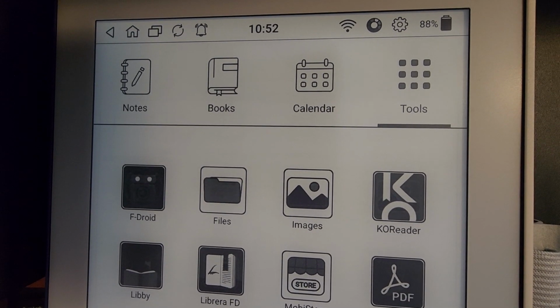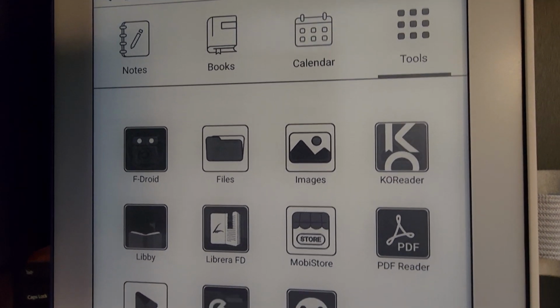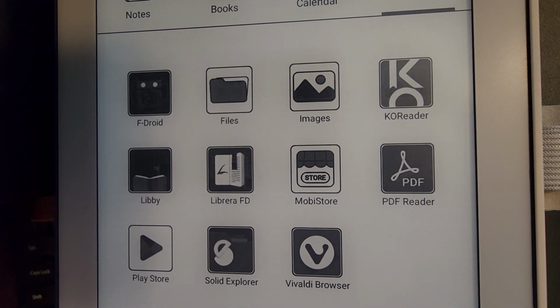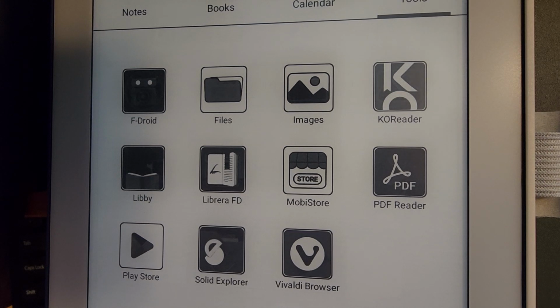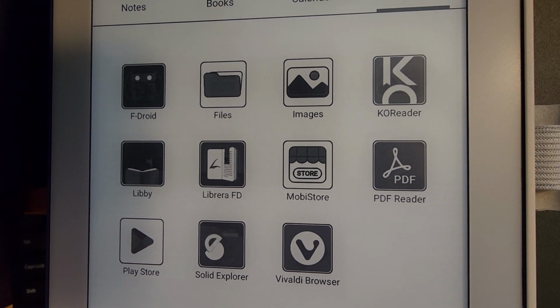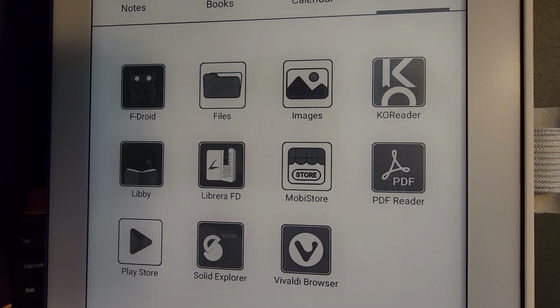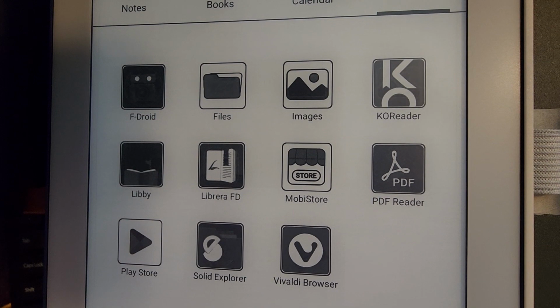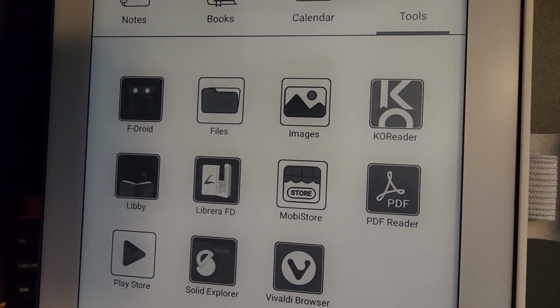Okay, this time we're going to have a quick look at a couple of third-party apps for reading books on the Mobiscribe Wave. So I've installed a couple of apps out of the F-Droid store. There are also versions of these apps on the Play Store. That's Librera and Koreader. You can also grab at least Koreader from GitHub.